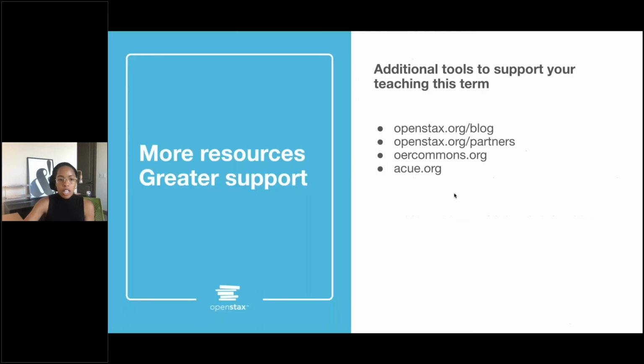I just have one last little slide, in case you are curious about additional resources around OERs and things that you can pair with OpenStax books. I've put a few things up here. We've been doing a series on our blog about online teaching, and the series is based on some webinars that we partnered with ACUE, the Association for College and University Educators. So you can go there to check out things around online teaching, as well as some other helpful information about getting the most out of open educational resources.